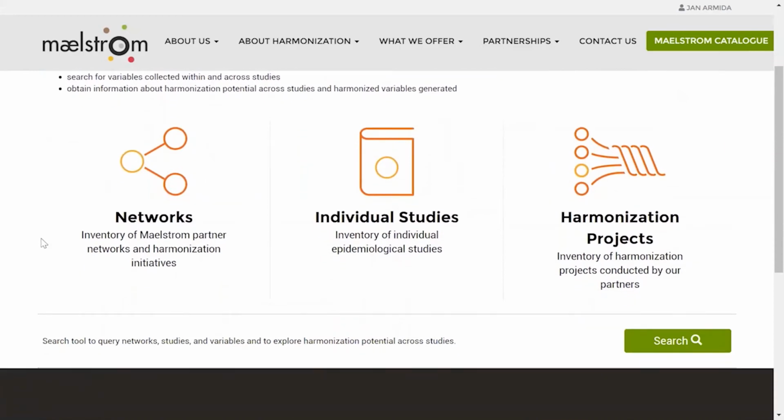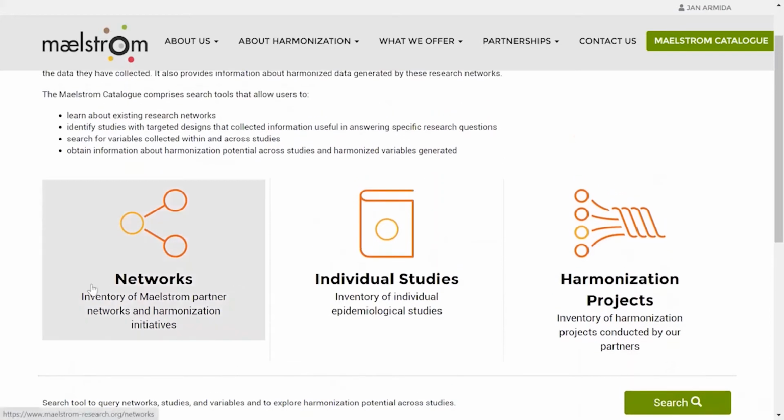From the homepage, it is possible to access all existing networks or directly the individual studies. A third category, harmonization projects, will allow to browse studies whose variables underwent a harmonization process. Naturally, it is possible to dive directly into the search engine and look for studies that collect information useful for answering specific research questions, but we will get to that in a moment. For the moment, let's explore the network page.